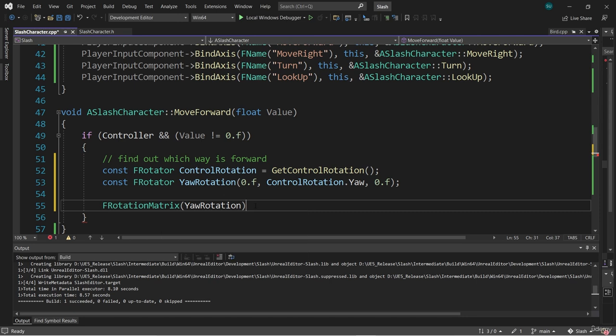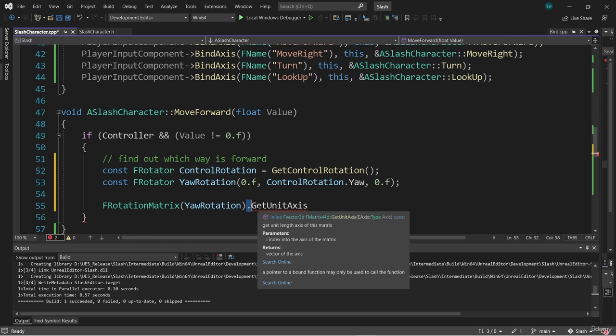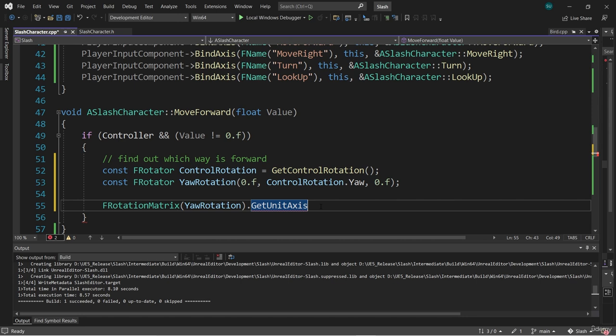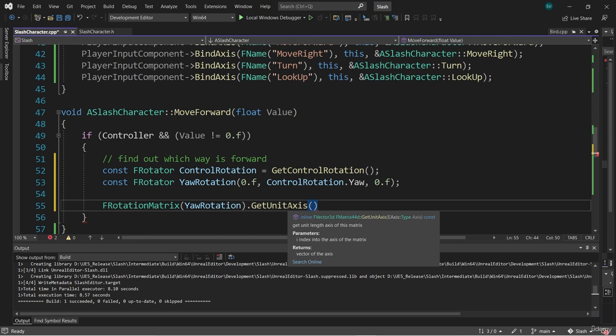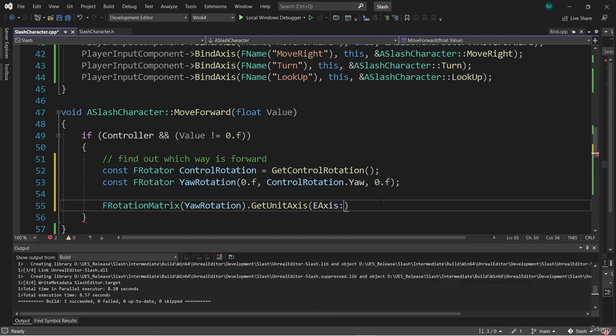Now, if we wanted, we could store it in a local variable, or we can take our FRotationMatrix and call a function on it. The FRotationMatrix type contains some functions, and one of them is called GetUnitAxis. Now, we're not using the arrow here, we're using the dot, and that's because our FRotationMatrix here is not a pointer. We're going to use the dot to call GetUnitAxis. And GetUnitAxis takes an input parameter of type EAxis. Now this is an enum, and if we type EAxis double colon, we see that among the options here we can choose X, Y, or Z.